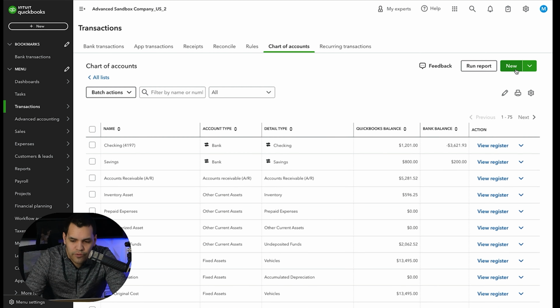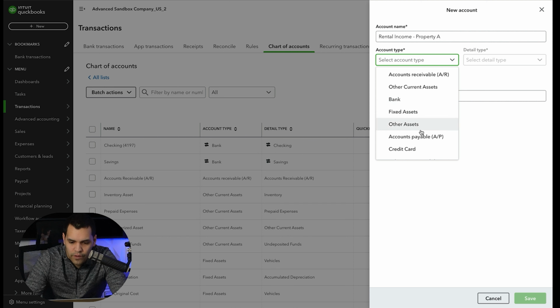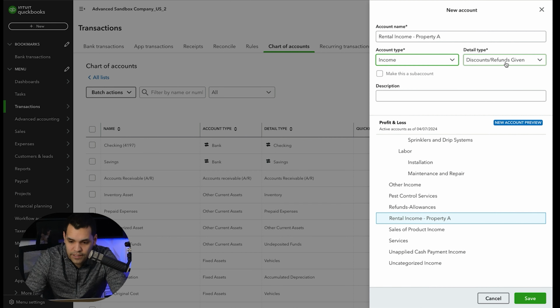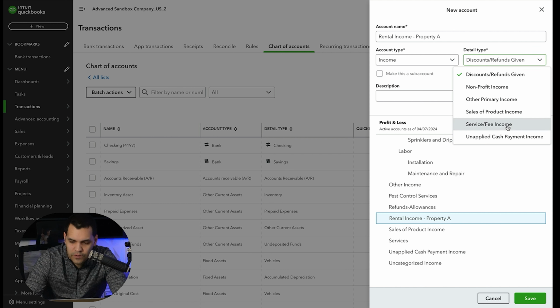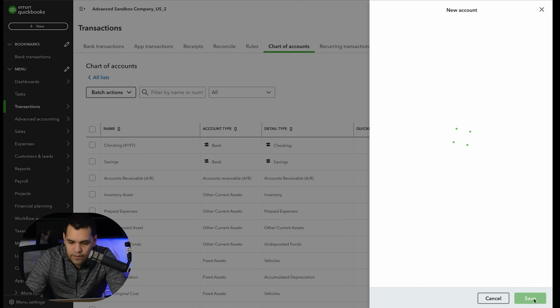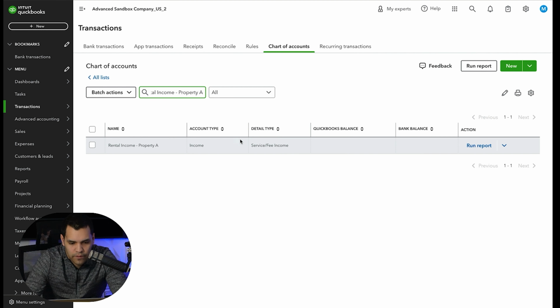So I'm going to create a new account in the chart of accounts, and I'm going to literally paste this in, and we are going to call this income, because that's what we're trying to do right now. So this is going to be a service or fee income, and I'm just going to create that account right there. So now if we search that account, we are going to see this rental income account.